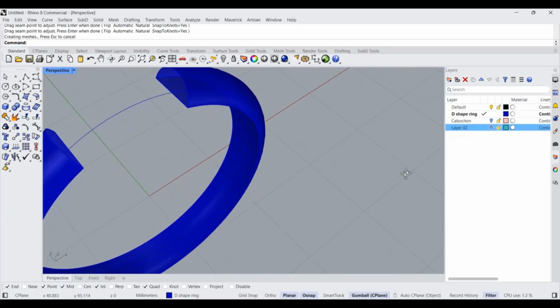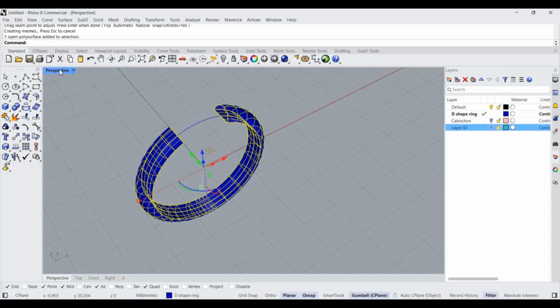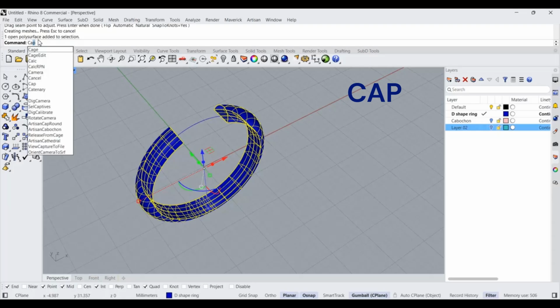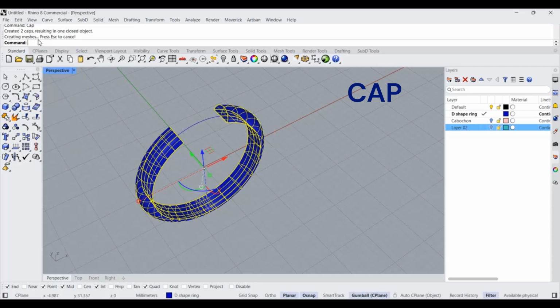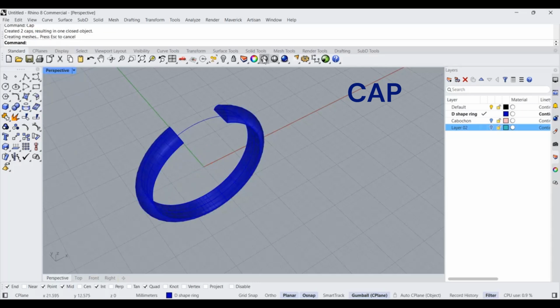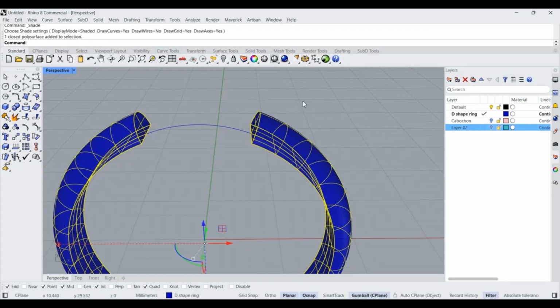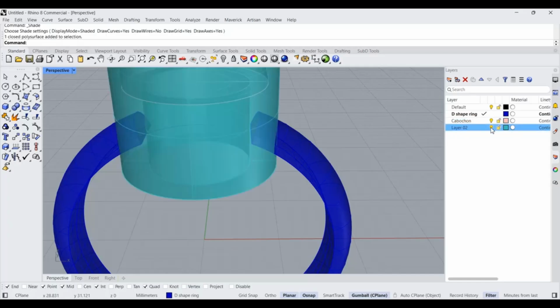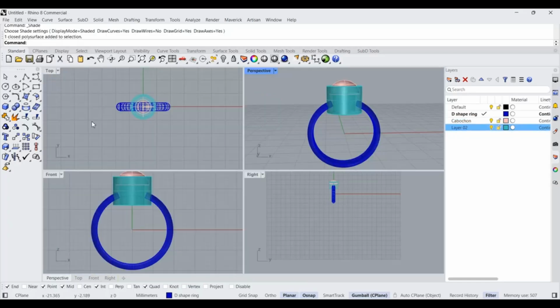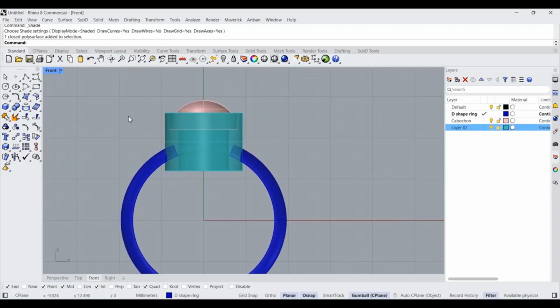Now, this sweep, because it's not all the way around, if I click on it, it says one open surface. So to close this surface, we're going to click on the command line and just type cap, and this closes the open surface very easily. Okay, can you see now is a closed surface, one closed poly surface. So I'm going to bring the cabochon and the stone, and I'm going to bring them down. So you could group them so they don't get out of place.